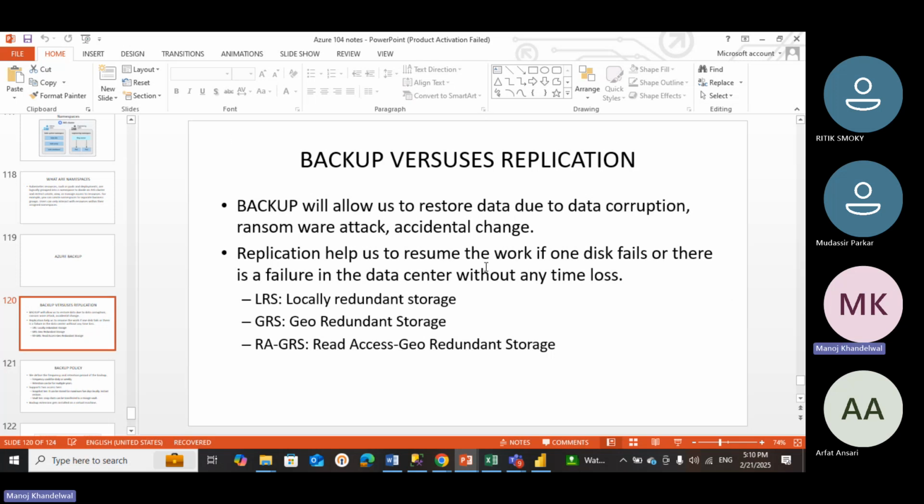Backup will allow us to restore data after data corruption, a ransomware attack, or an accidental change. You getting me? Right? The replication will help us to resume work if one disk fails or there is a failure in the data center, without any time loss.